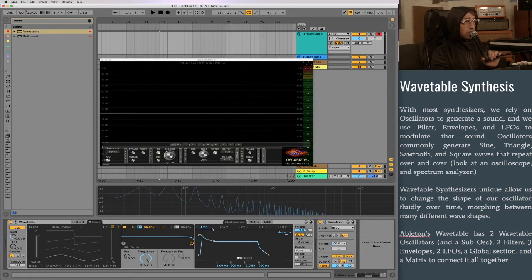We also have different modulation sources. We get an amplitude envelope. We get 2 extra custom envelopes. We get 2 LFOs. And then we get this matrix section that ties it all together. Seems like a lot of buttons, but it's actually just a lot of different iterations of the same thing. In a lot of the sounds that we're going to be making, we're just using one envelope or just one LFO. And because we have this matrix thing, you can attach a single envelope shape to multiple different parameters.